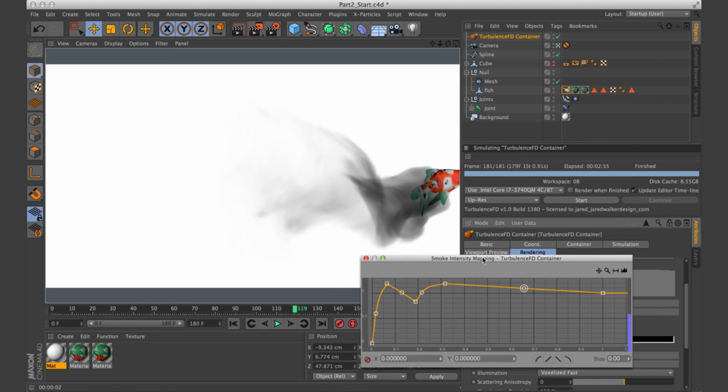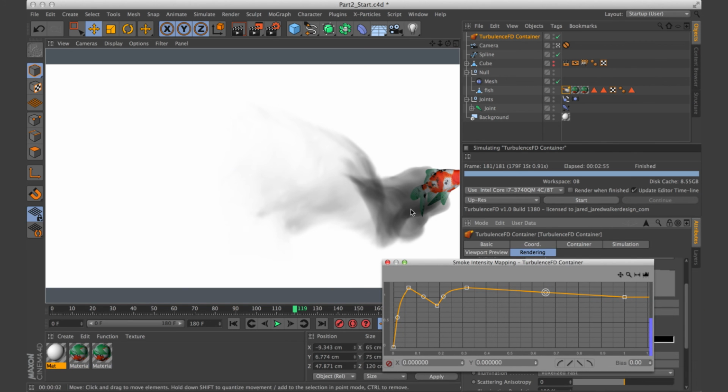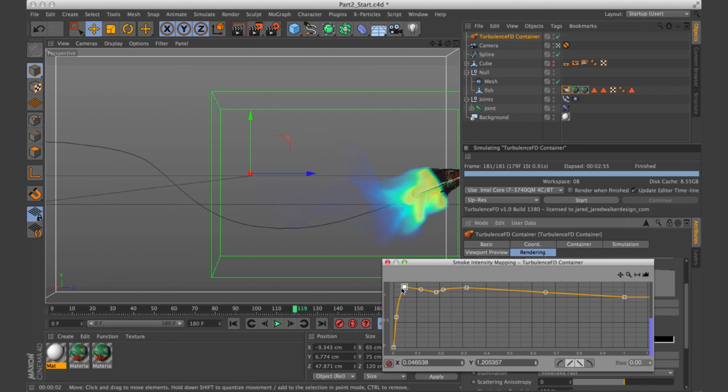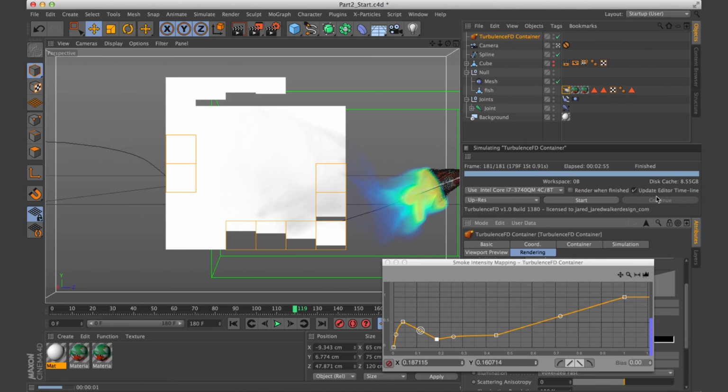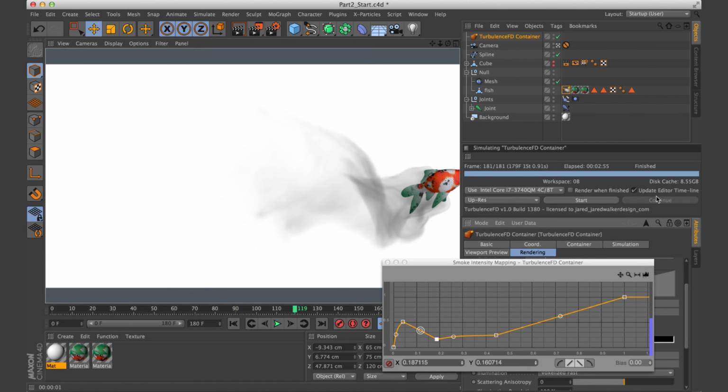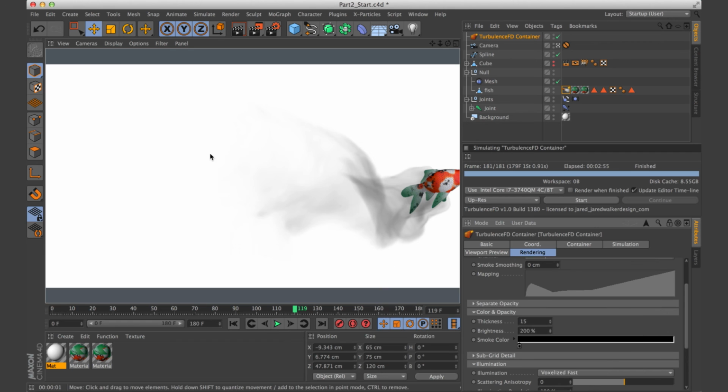And again, if you wanted to, you could go back to the mapping, and if you wanted it to look more like ink, kind of like we have it now, you would just want to raise a lot of this line up. If you wanted it to look more like smoke, you'd want to lower a lot of this down, so that way it becomes a little lighter and it looks a little more like smoke instead of ink. And that's pretty much it.